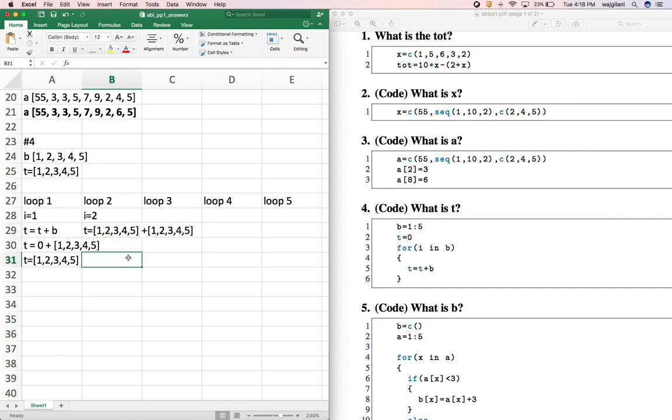So now we have this vector math happening, a vector plus a vector. Again, a vector plus a vector, they're the same dimensions. You guys know how this is going to roll. t is now going to be 1 plus 1 is 2. 2 plus 2 is 4. 3 plus 3 is 6. 4 plus 4 is 8. 5 plus 5 is 10. And now t equals this vector. So I'm going to copy this. And this will now be overwritten, guys, to this. We're done with that iteration. We go to loop 3.